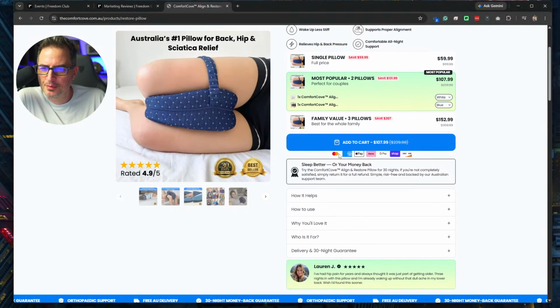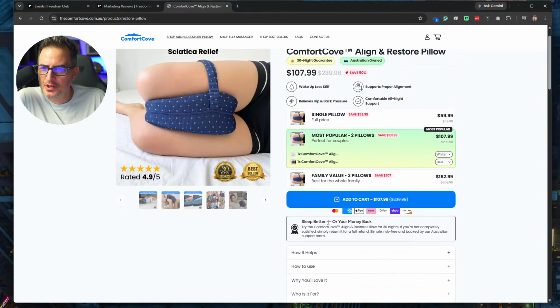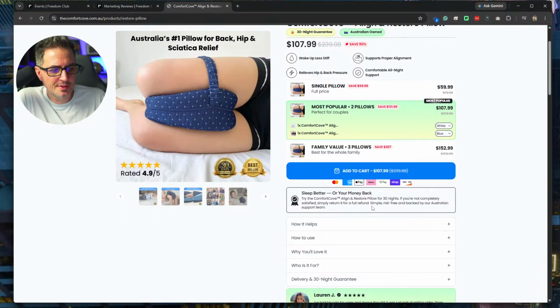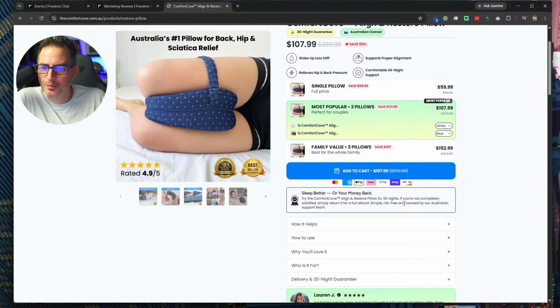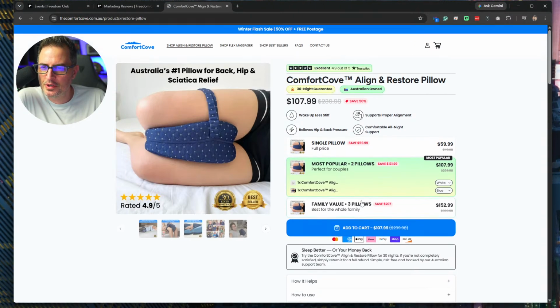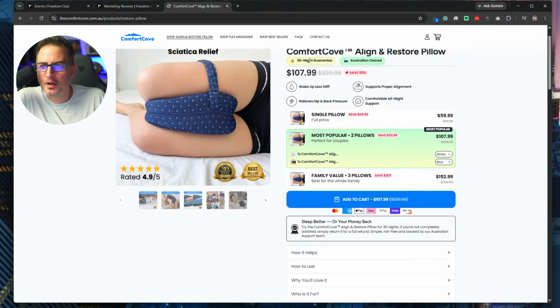There's no padding here with your logo, so it looks really bad. Now you've got an em dash here. Get rid of your em dashes, guys. Nothing screams I can't be asked more than em dashes. Come on. Sleep better or your money back. Try the Comfort Cove Align Rest Pillow for 30 nights. If you're not completely satisfied, return it for a full refund, risk-free and backed by your Australian support team. Okay. So up here, it should say 30-night risk-free trial.